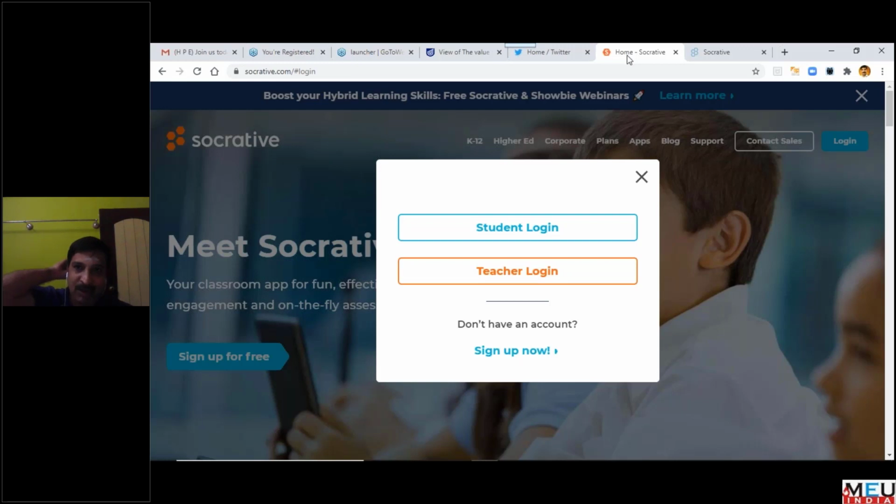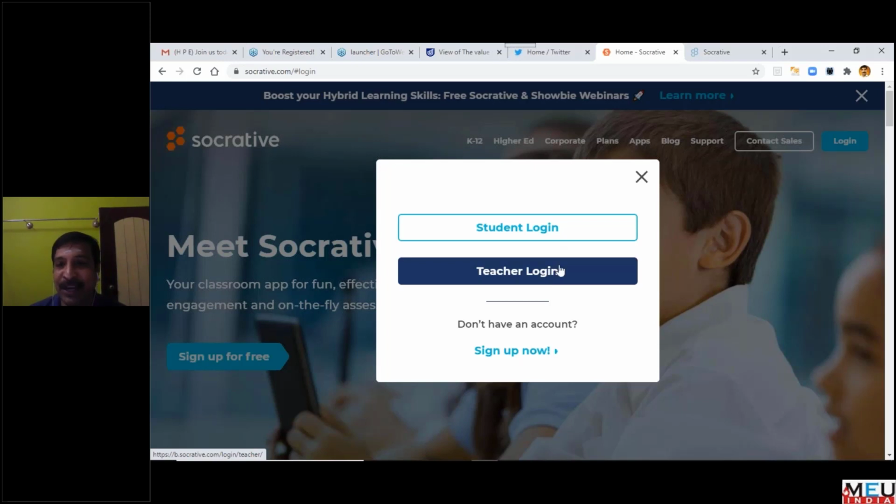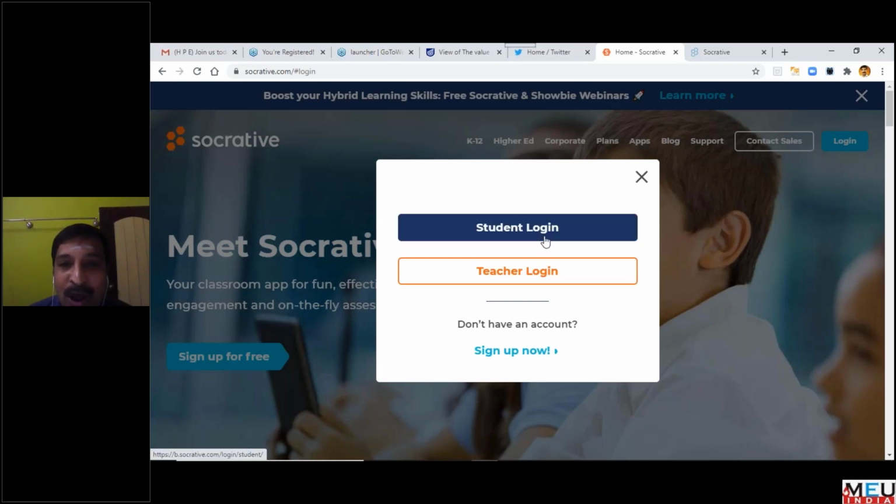So what I would suggest, all of you, take your phones or laptop, go to Socrative.com. Once you go there, you will see this screen. Either you log in as student or log in as a teacher. For this session, first we will experience how this Socrative works as a participant. So you go to login as student. I hope you are all able to follow the instructions.